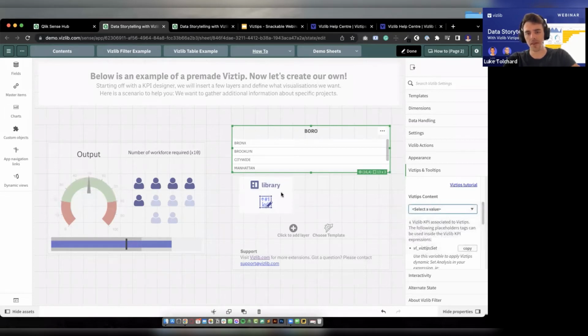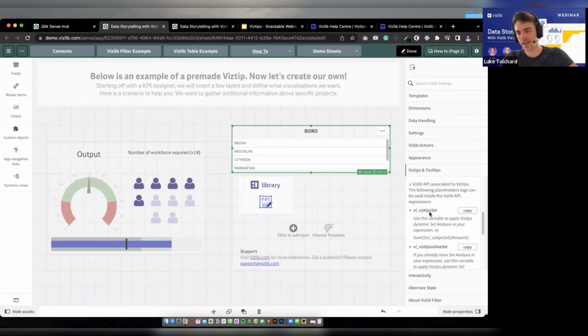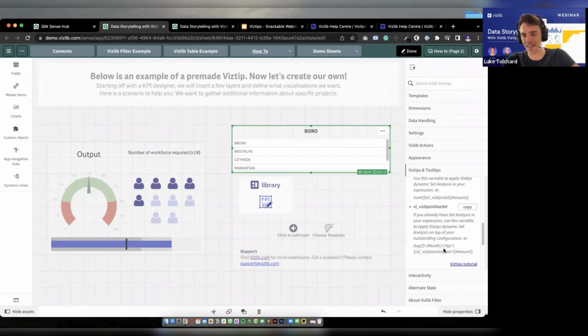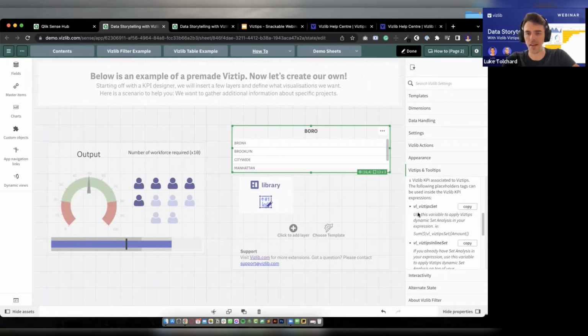But what I'm going to do here is I'm going to make one for you guys. You see content down here. So depending on if it's like a basic sum and then your amount, or if it's a set analysis, there's a slightly different code that you need to implement here. But let's go through and start by adding a layer.